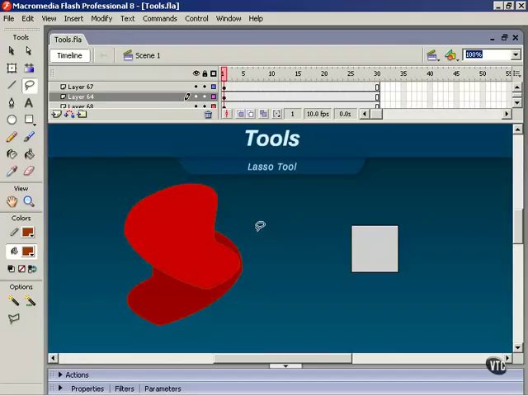Now we're going to look at the lasso tool. This one has some interesting options, so we're going to cover it in 2 lessons. It's over here in the Tools panel, and its keyboard shortcut is the letter L. The easiest way to use the lasso tool is to simply click and drag.